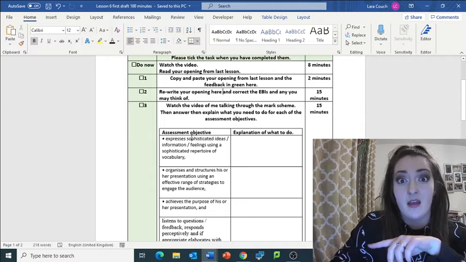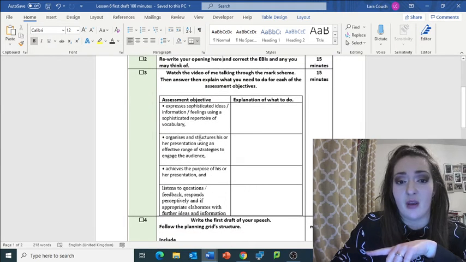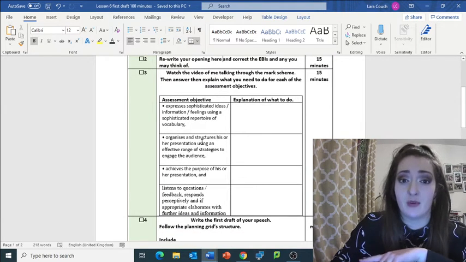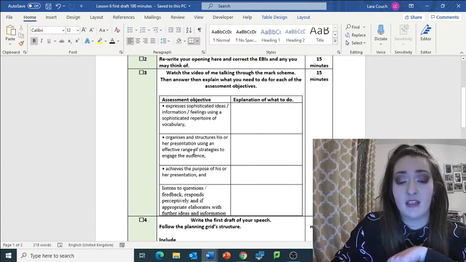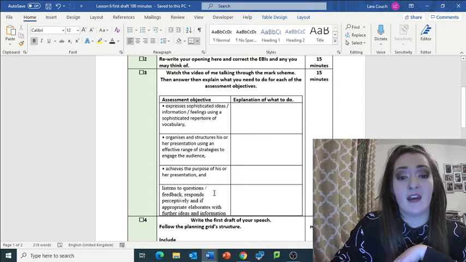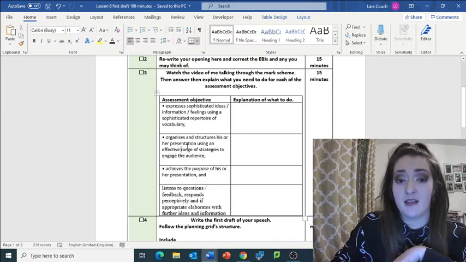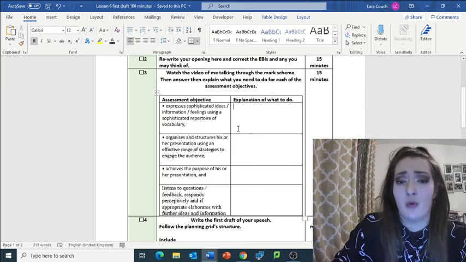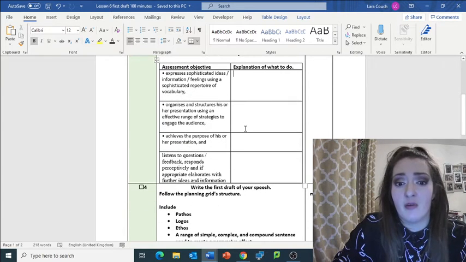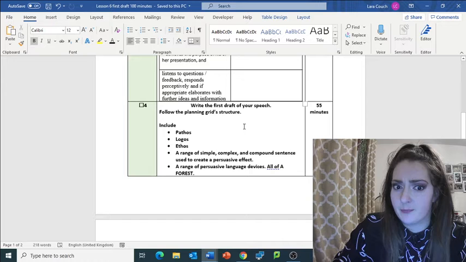Then for task 3, I have made a video for you going through the assessment grid, which you'll be marked on for this speech. You can see assessment objective in the column here. That is for the top mark grades. And when you watch the video, what we want to do is an explanation of what to do, so almost creating a checklist for yourself for when you write the first draft, if that makes sense.